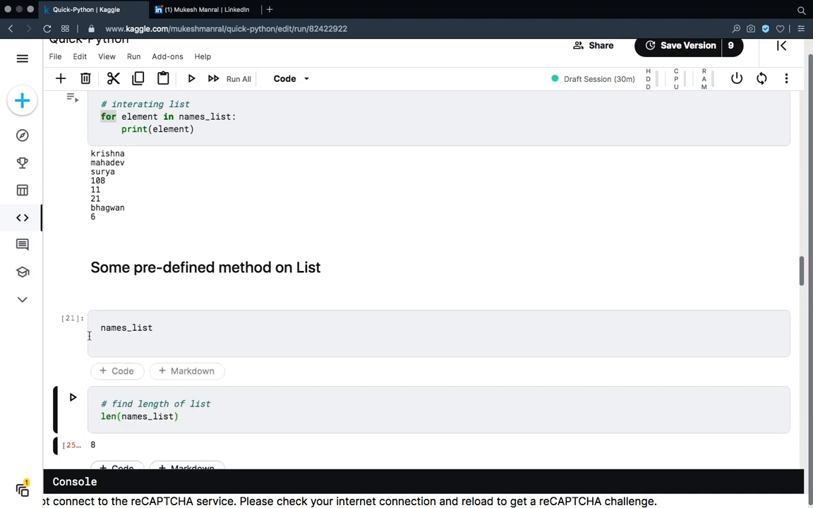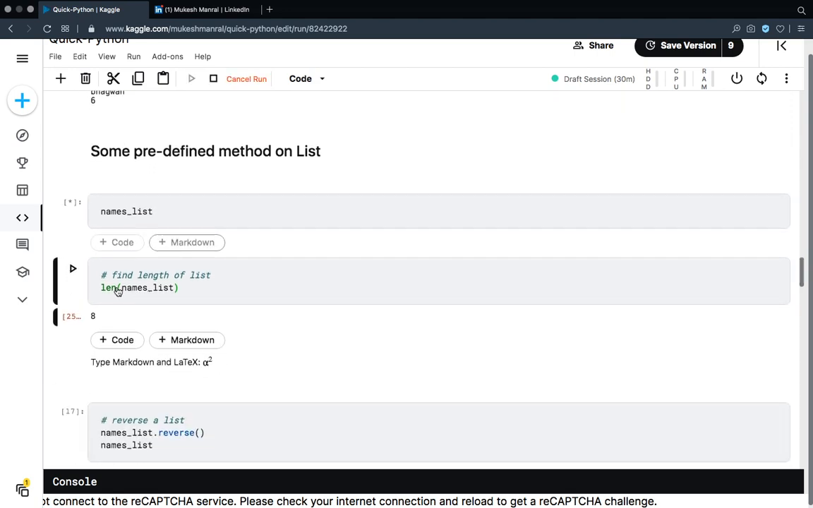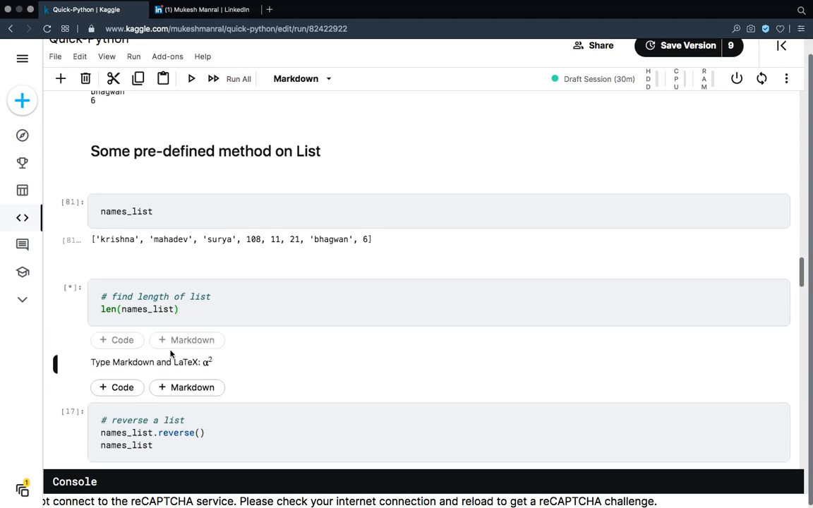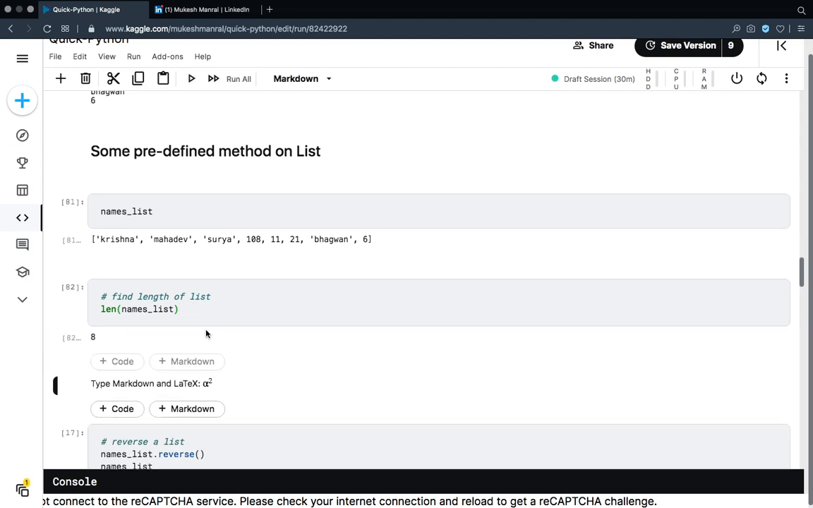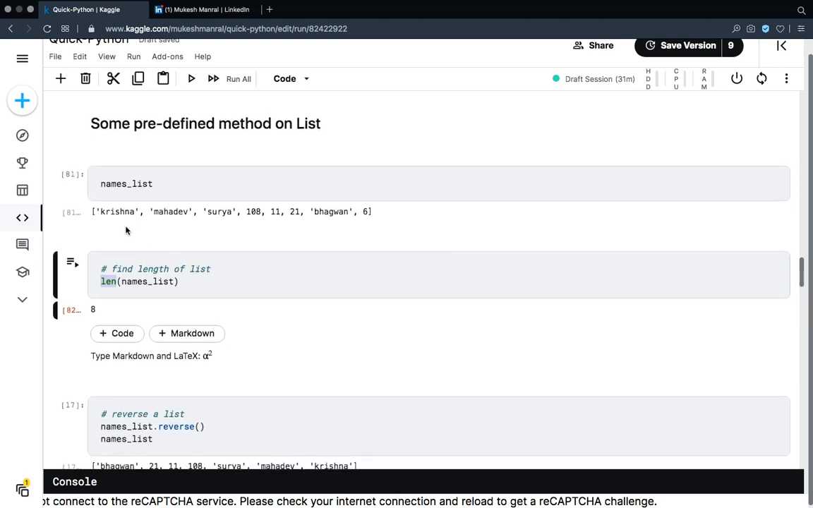So these are some of the predefined methods on the list, like length of the list, like how many elements are there in the list, 8 elements. These are the predefined methods. You can directly use them. You need not do anything, just directly you can use them. So 8, that is 1, 2, 3, 4, 5, 6, 7 and 8. These are the 8 elements in the list. So length is saying 8 elements.